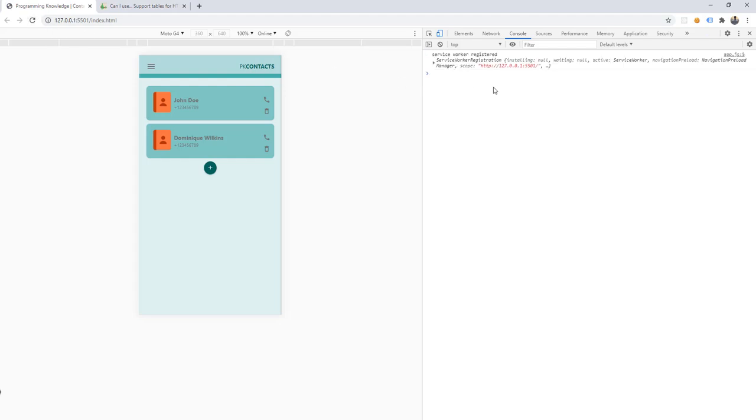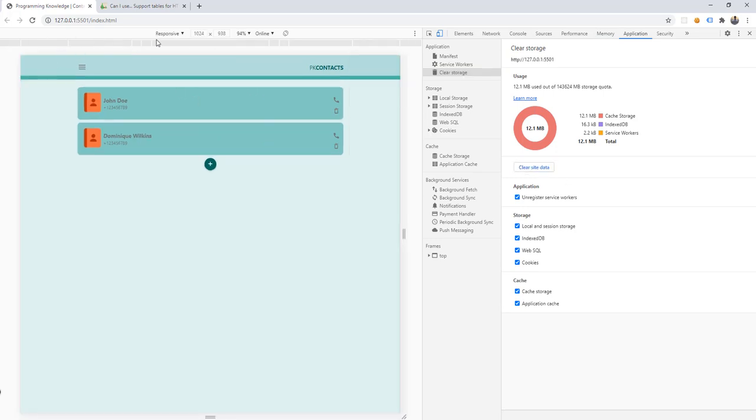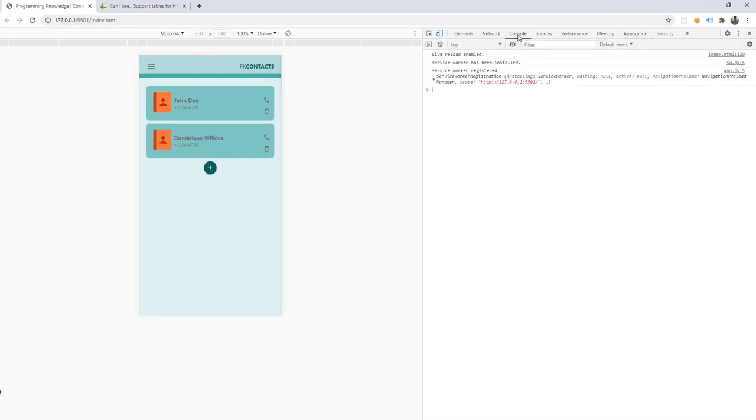Let's try to clear our storage for now, site data, and refresh, go back to our console. So we have here "service worker has been installed" and "service worker registered". So this means our service worker is working.